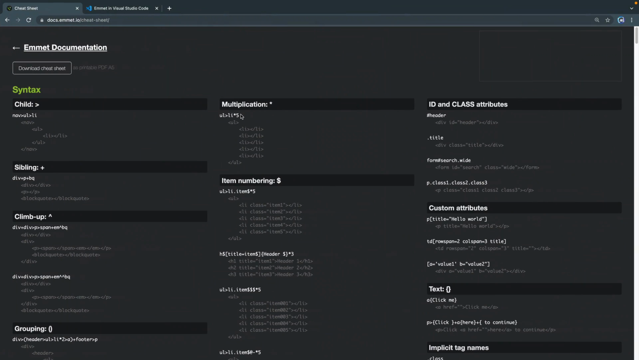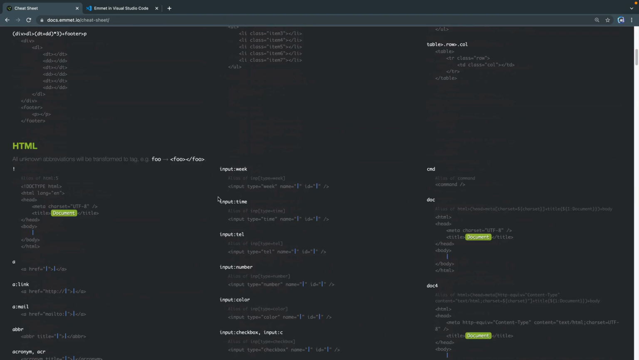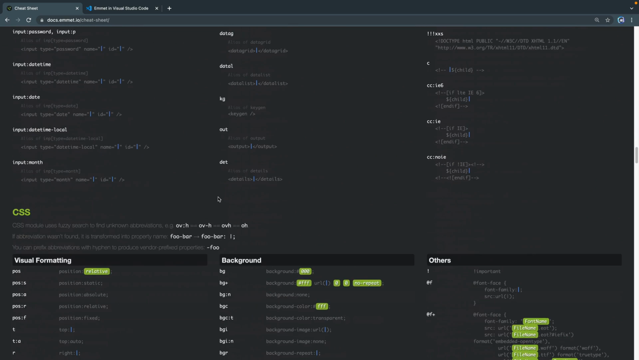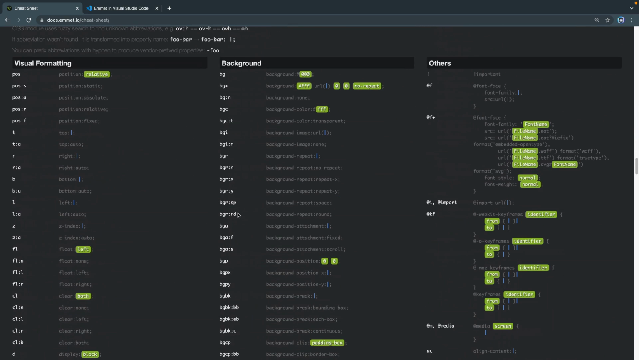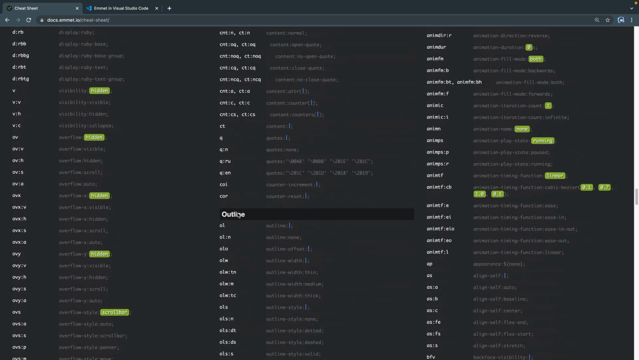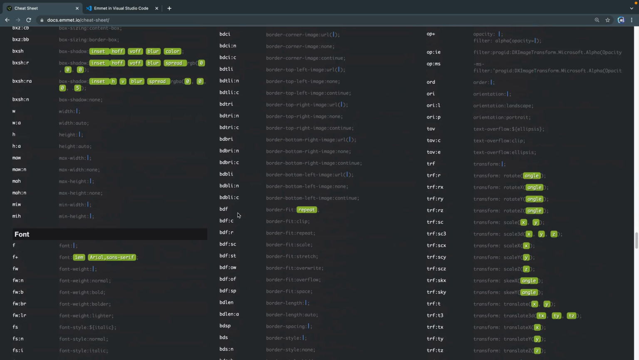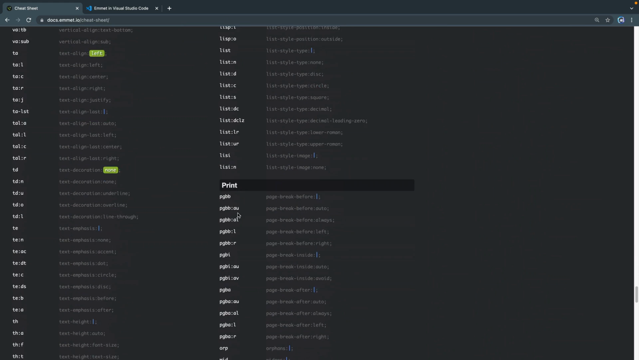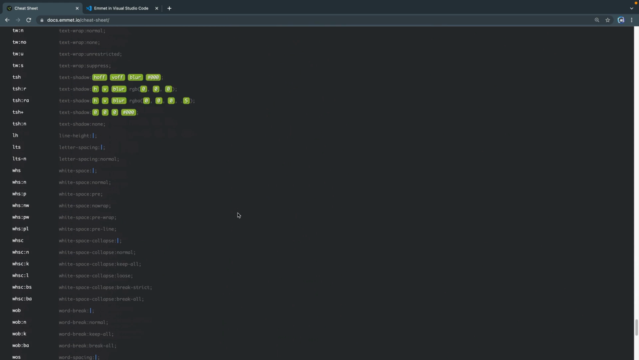Now, I mentioned I would show you a cheat sheet, and that's what we've got here. This is going to be linked in the description. Got all this HTML stuff we talked about last time, but if you come all the way down, you're going to see a bunch of stuff for CSS. And as you can see here, I barely shared any of this with you, but I just shared the things that I use most frequently. But you can see there's a ton that you can do with CSS and with Emmet.